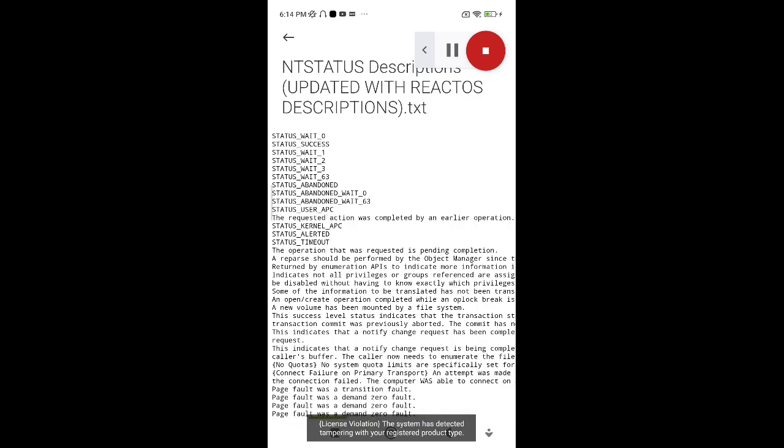License violation. The system has detected tampering with your registered product type. This is a violation of your software license. Tampering with product type is not permitted. DLL initialization failed. The application failed to initialize because the Windows station is shutting down.